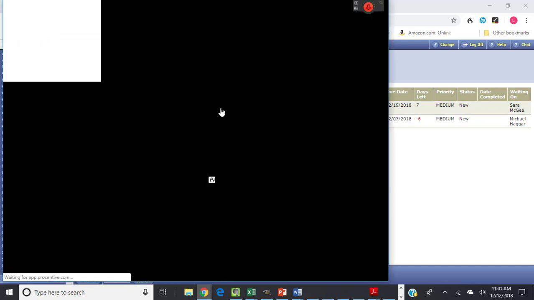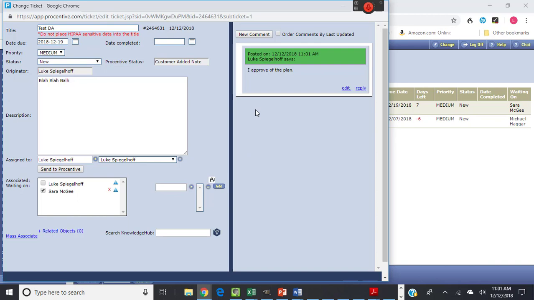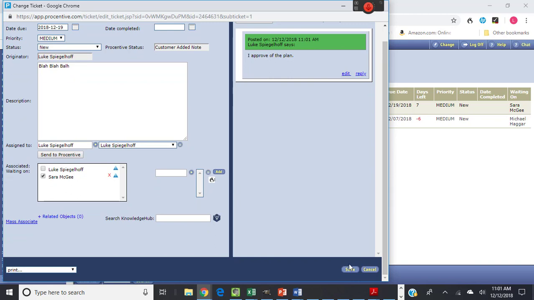So let's say Sarah looked at it and she sent me a comment. Obviously, we can't do that here, but I'm just going to say, so I approve of the plan, period, and just put add comment. So I'll add the comment. And here's the important part. If this was previously assigned to me, and I want Sarah to get this ticket, I'm going to click her, make sure I'm unclicked, and then hit save again.